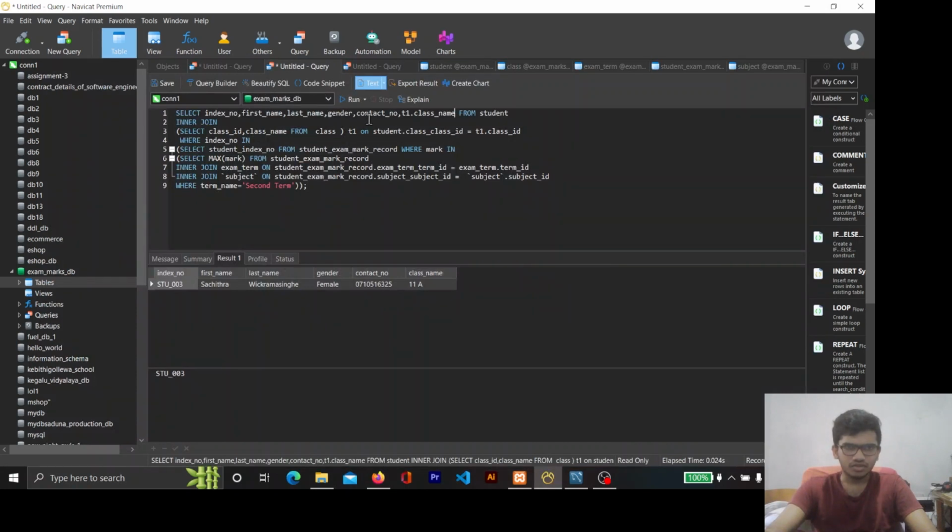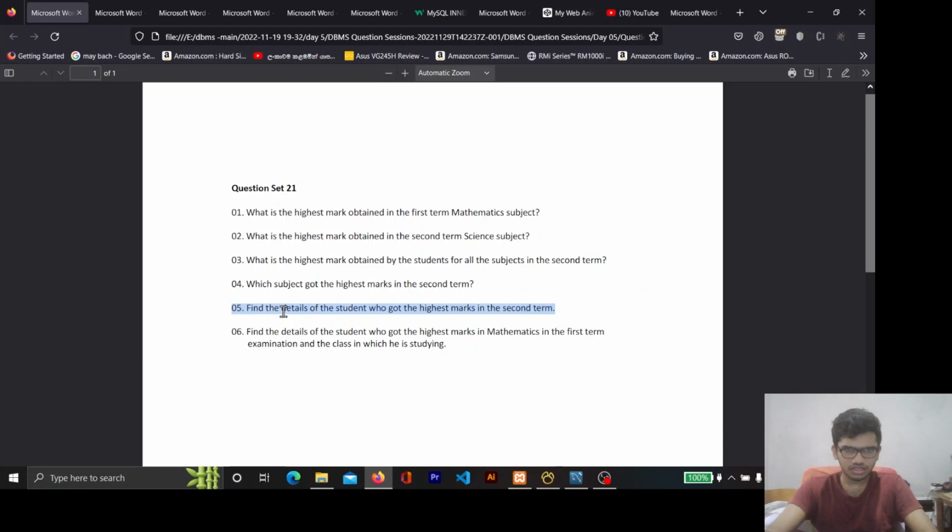So when you create a table, you have to just put t1 here to specify. So this is like a custom table, so you need to specify a name for that table. You can use the keyword as, so it doesn't matter. This is the same thing. These columns you don't have to specify which table you want to get from, because they all exist within the student table, but this class name column exists within the t1 table, so you have to specify the table name and put a dot here and the class name, then the specific column you want to get. So that answers the fifth question, I think.